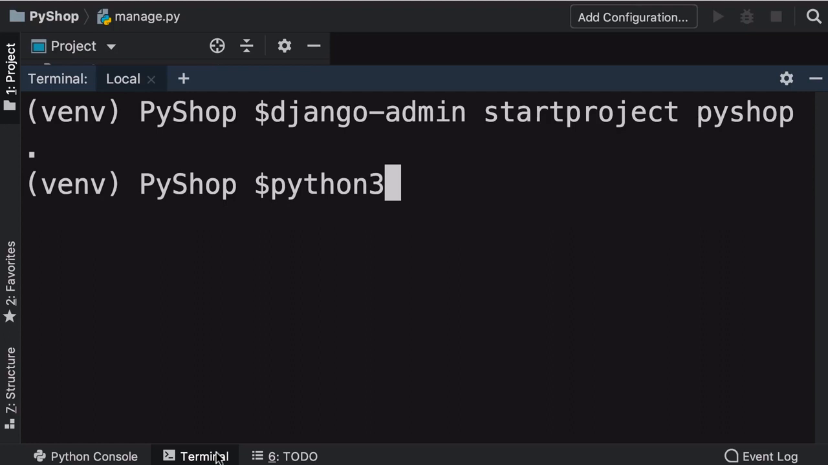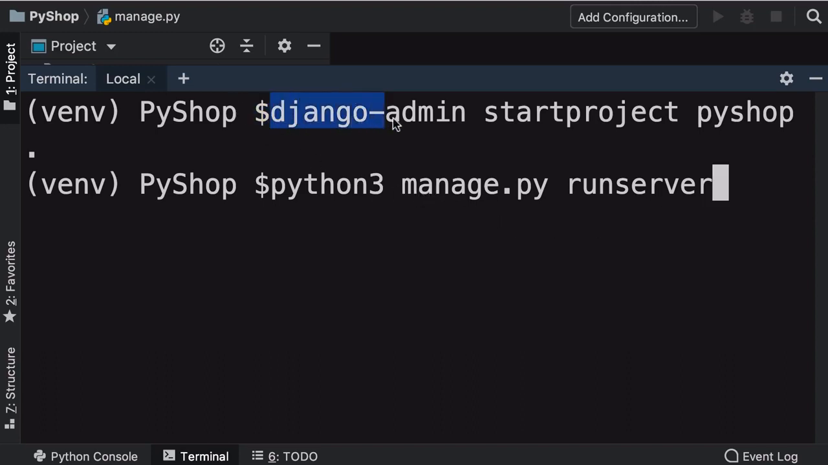But in this course, we're using Python 3. So Python 3 space manage.py space runserver. What is going on here? With the Python interpreter, we are running this program manage.py and passing runserver as an argument. This manage.py is essentially the same program that we worked with here, django-admin.